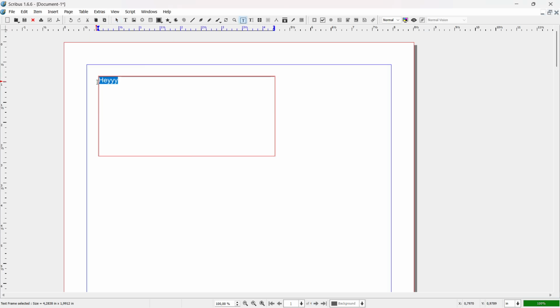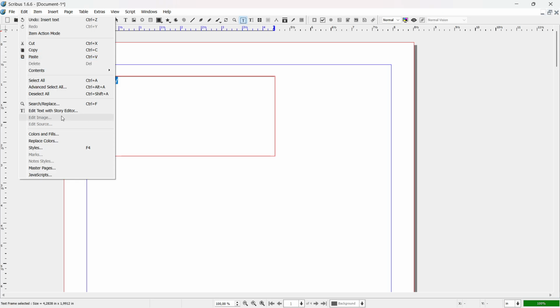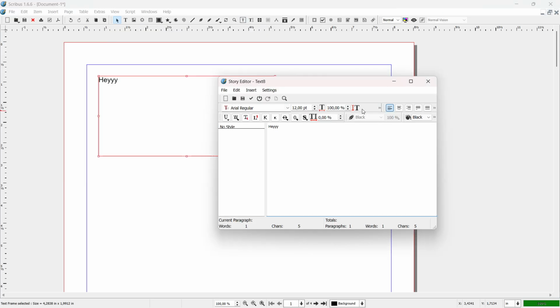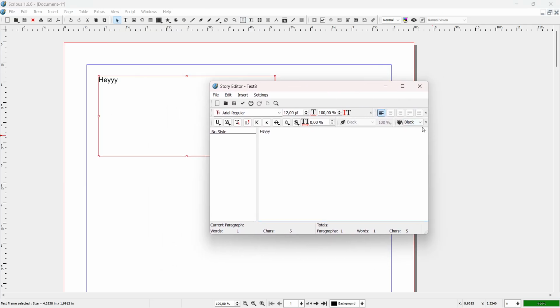So if I highlight over it like this, then I go to File or Edit top left, and from here I click on Edit Text with Story Editor. And as you can see here, I can of course change the color. However, there's only like a few colors. Now, by default, usually there's gonna be like 3 or 4. So as you can see, there's no way to add a different color in here.